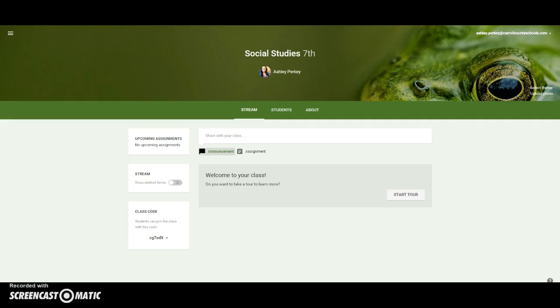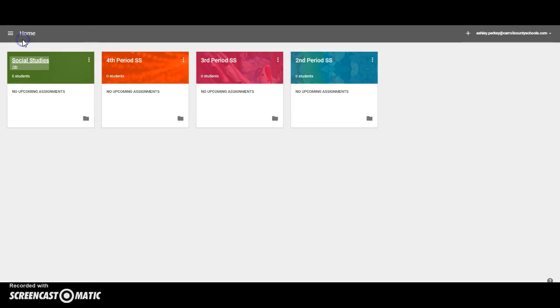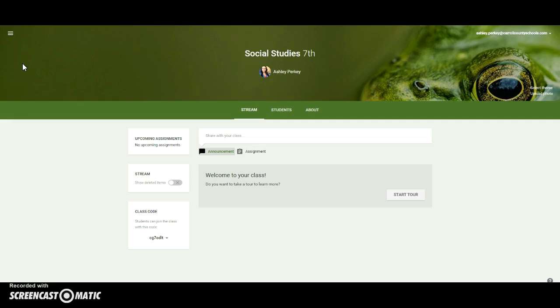Now let's take a little tour here. So this is my 7th period classroom, as I've just said. And up here in the corner, you will see the 3 horizontal dash lines. If you click on that, that'll actually take you back to the home screen where you will have your classes, 2nd, 3rd, 4th, 7th. And then to actually go to a class, you can click on the class, and there I am back to 7th period.